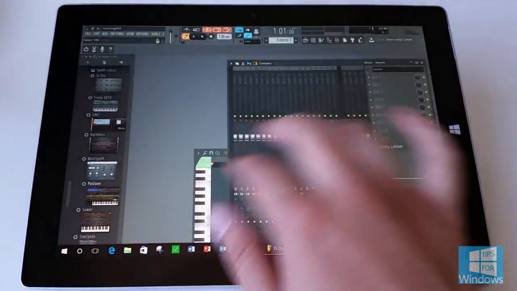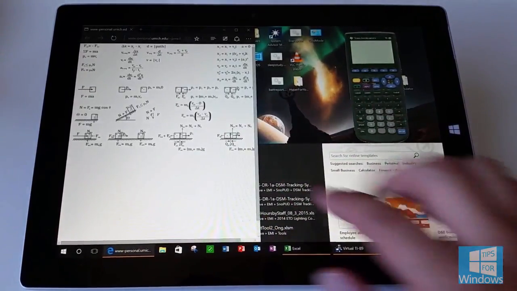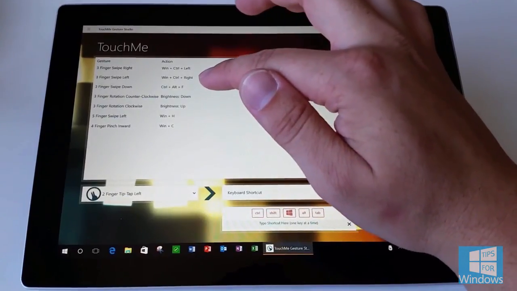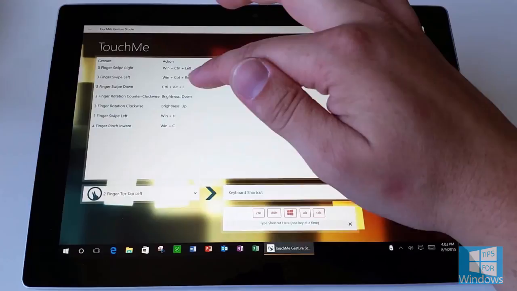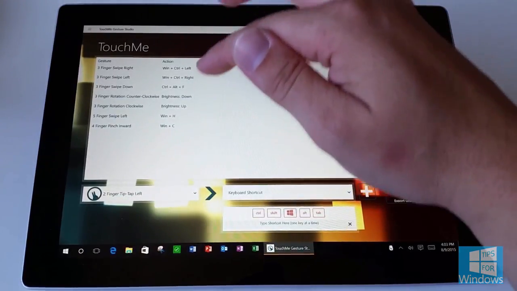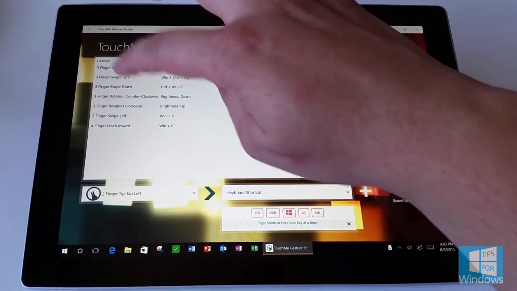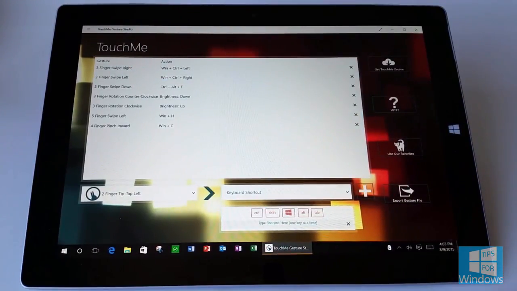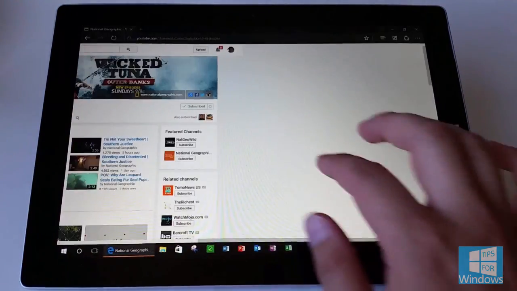Now, I've set up this gesture to be able to swipe between the desktops, okay? So let me show you that. So again, you want to go into Touch Me Gesture Studio. The shortcut key for swiping between desktops is Windows Control Left and Windows Control Right. So if you have a keyboard, you can do that to swipe between desktops. I use Touch Me Gesture Studio to assign the 3-finger swipe right and the 3-finger swipe left. So now, all of a sudden, I can swipe really easy between multiple desktops.